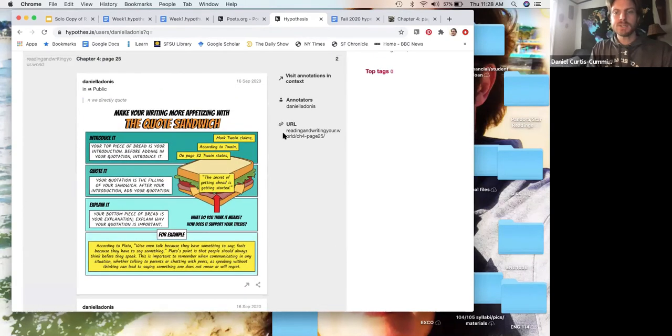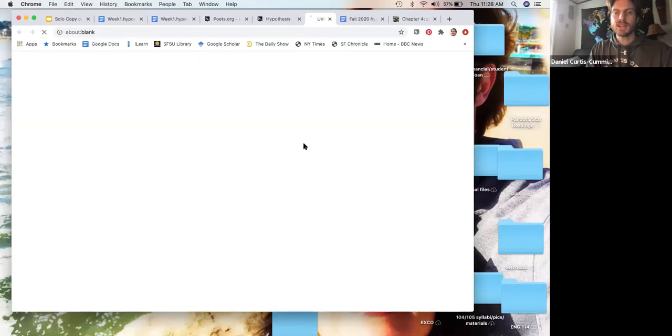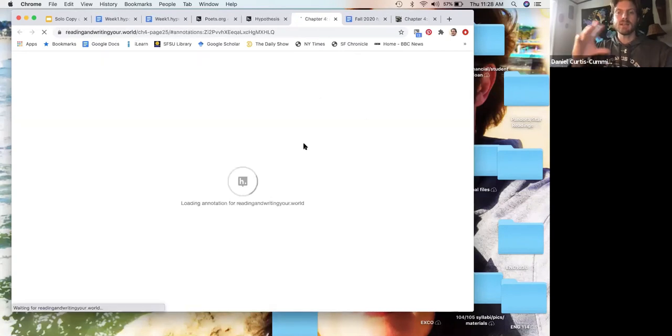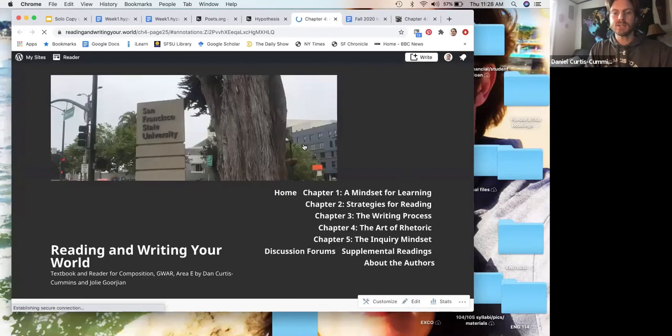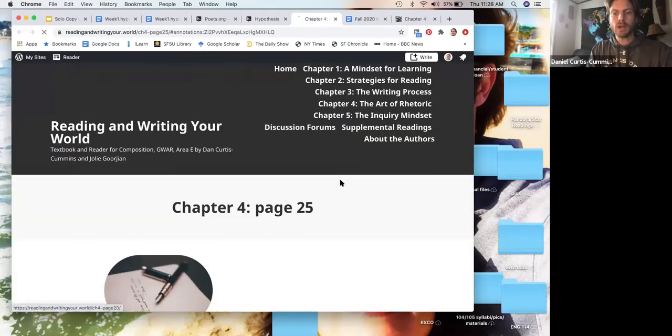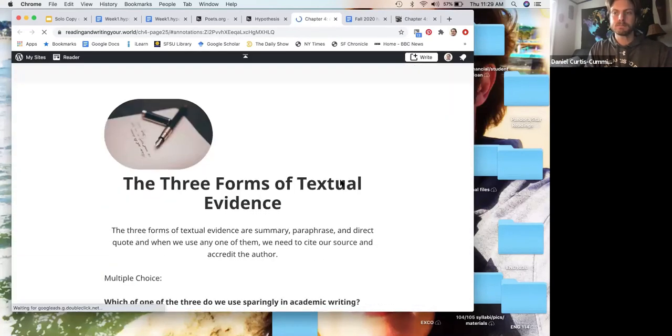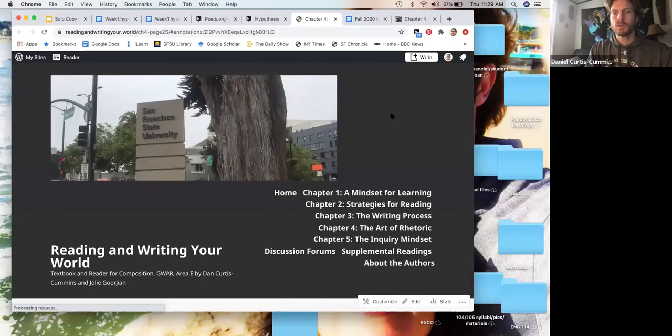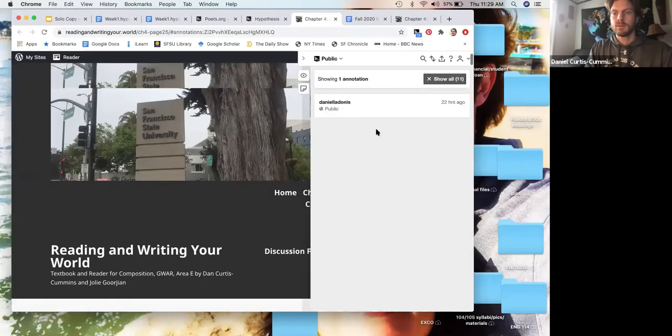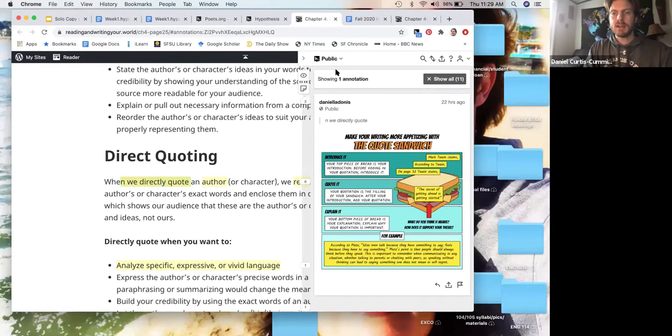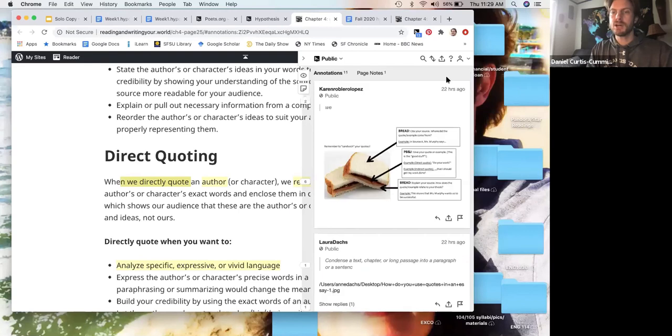And the last thing I want to show you is that on this dashboard page, you can visit annotations in context and see exactly where the discussion was happening and who else was interacting. So if you click annotations in context, it'll show that one annotation if you want to show all 11.